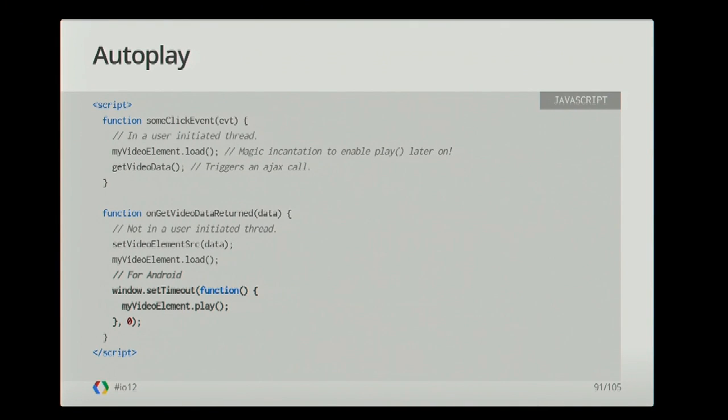Another thing here is that calling play in the AJAX response handler doesn't work on Android. So what can we do about that? Apparently, it's some kind of issue with the browser. What you can do is take the play command out of the current thread of execution with a 0-second timeout. And this is a good tip in general.